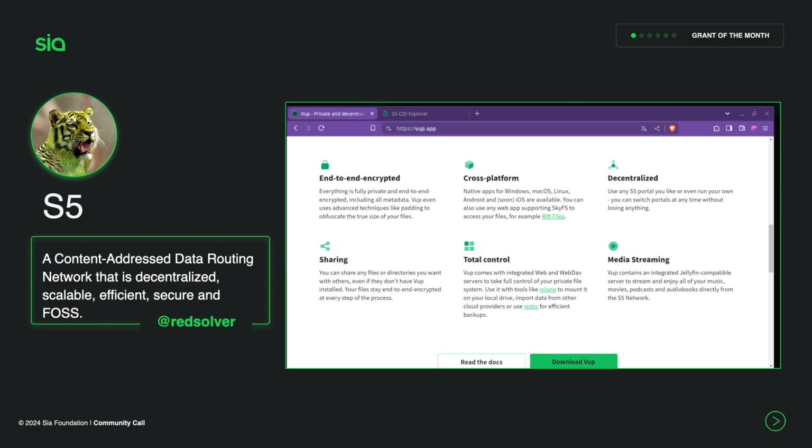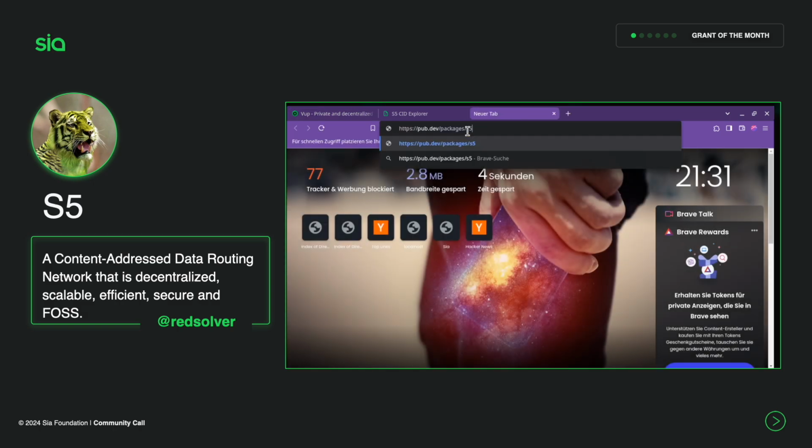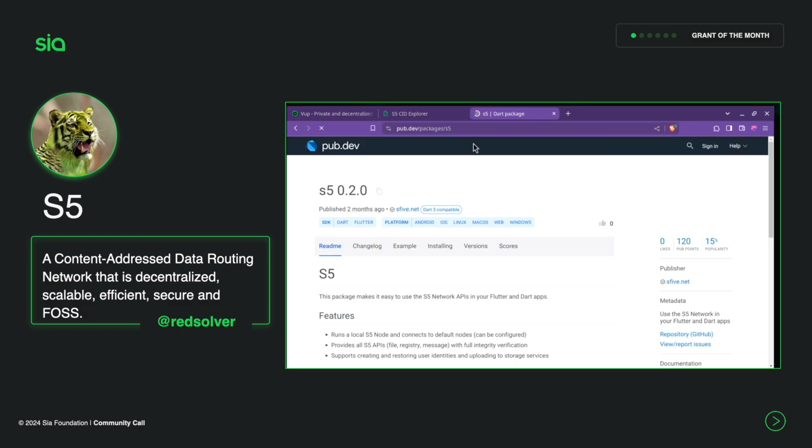Okay, so this was a lot of stuff. If you want to build stuff yourself with S5, then the most advanced library right now is the S5 package for Dart or Flutter, if you're building mobile apps, desktop apps, sometimes web apps. And I highly recommend using this one if you're somehow familiar with Dart, or also if not, it's pretty easy to learn.